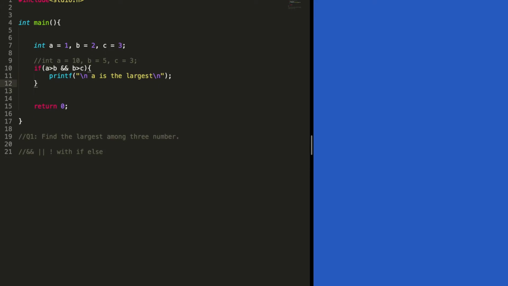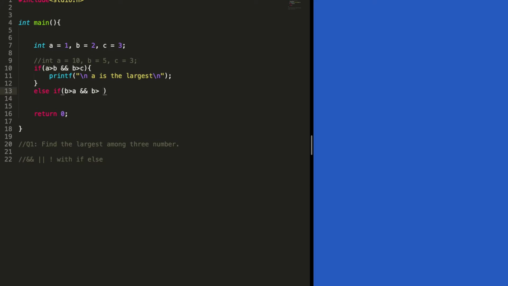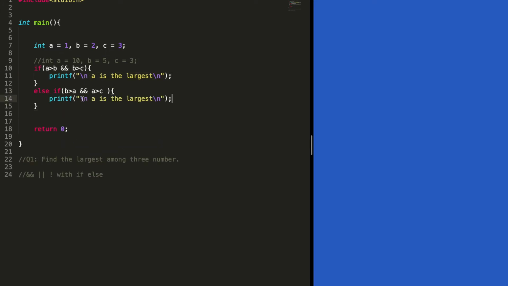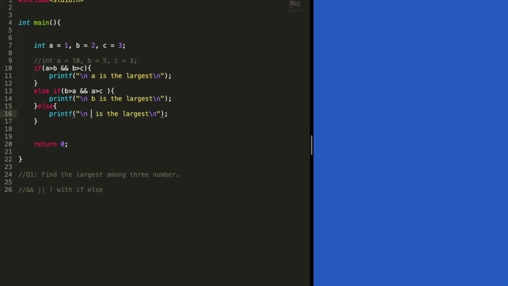Similarly, if this condition is false, I am writing else if b is greater than a and a is greater than c, therefore b is greater than c also. So I'm writing b is the largest. Else, if both of these conditions are false, it means c is the largest.